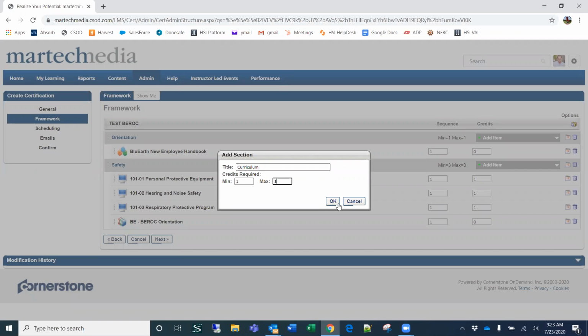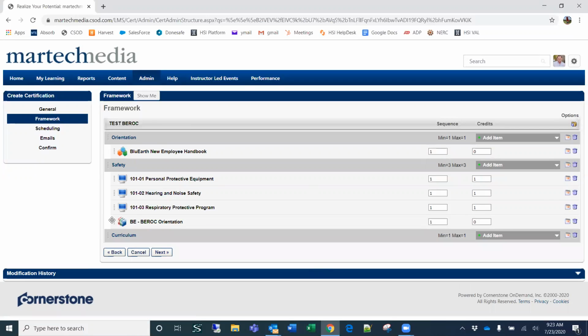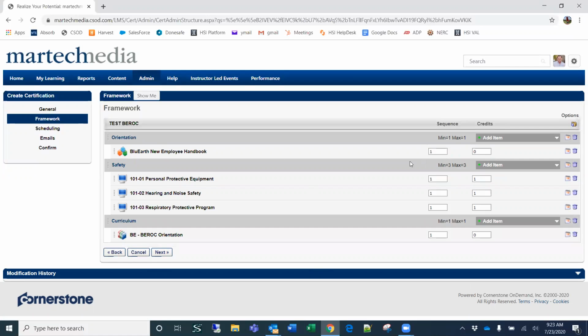Let's say I want to add another section, and we'll call this my curriculum. I have 1 credit for that, and I'm going to move my curriculum into that. We'll give a credit to each one of these. So now I have a 3-section certification, and I have a credit assigned for each. I'm not going to assign any validity to these, but I am going to assign it to the individual courses. Okay, so just individual preference. You can do whatever you want here.